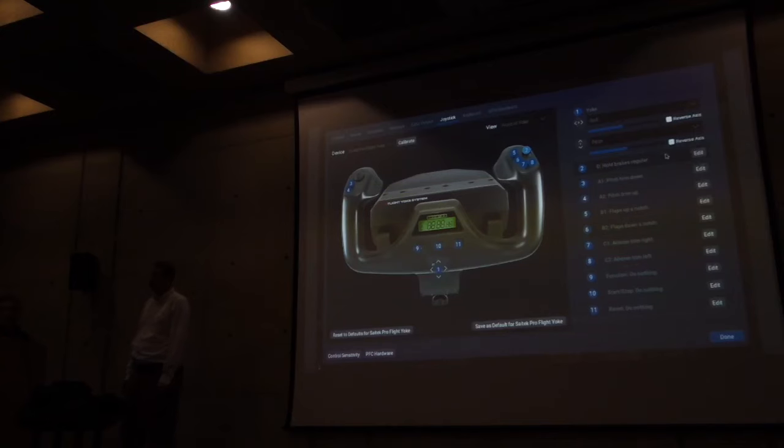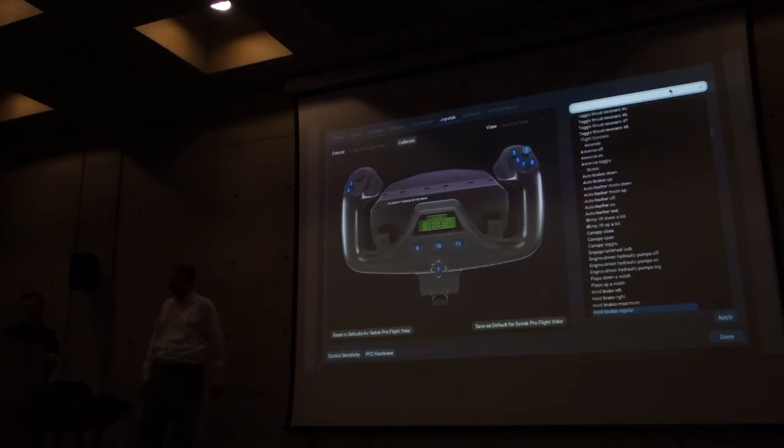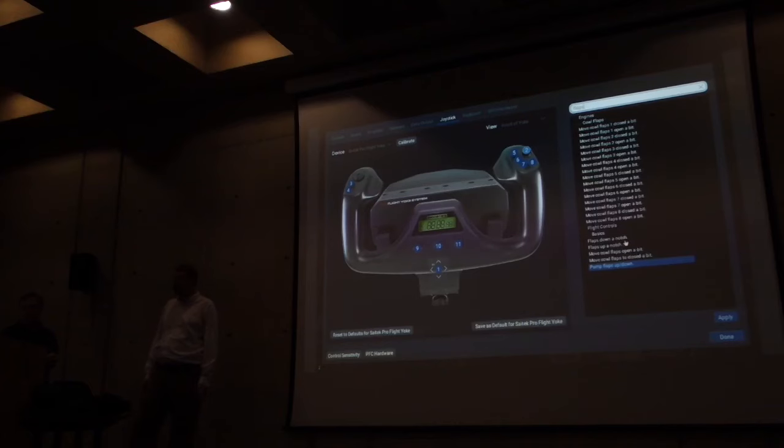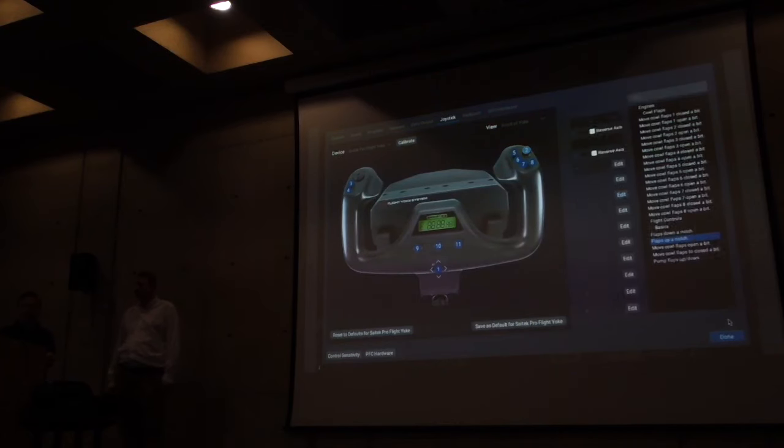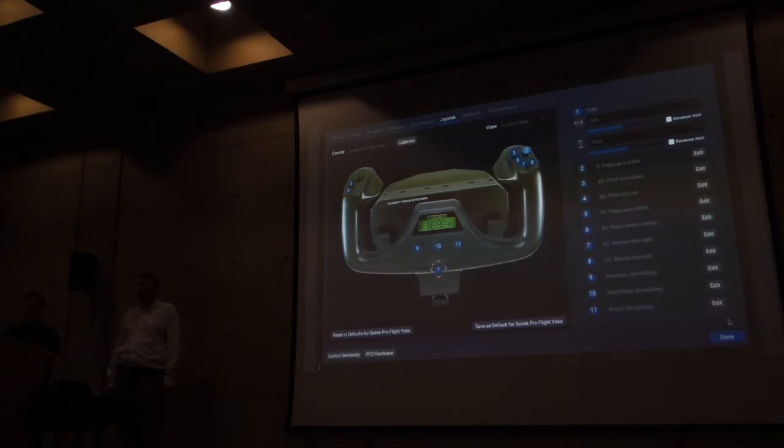If we click Edit here for this button, you can see we can search through all of the available commands. We type flaps, and there we've got flaps up set for this button. This makes it so much easier to see on the whole what's assigned to which buttons on your joystick. Now this visual assignment won't be available for all flight controls. We can't get pictures of every piece of hardware ever made, but we are planning to be able to ship with more than about 70% of users getting this nice visual experience, and we'll add more later.